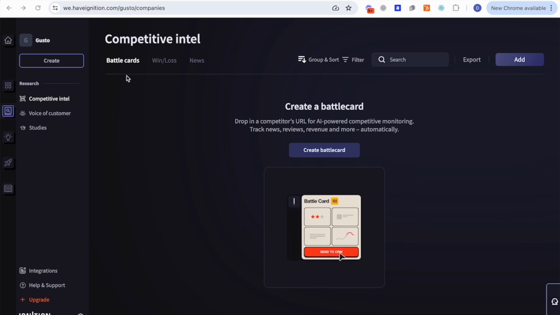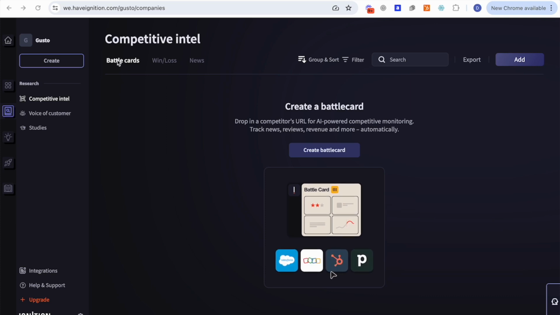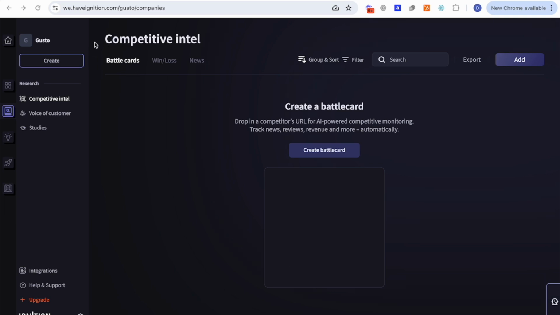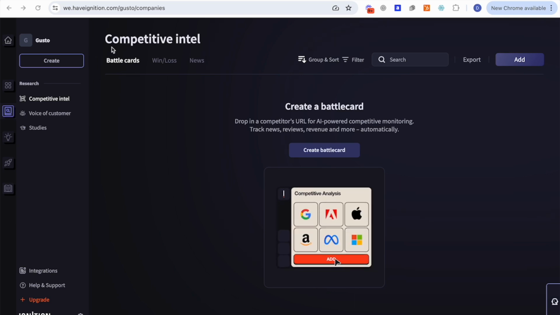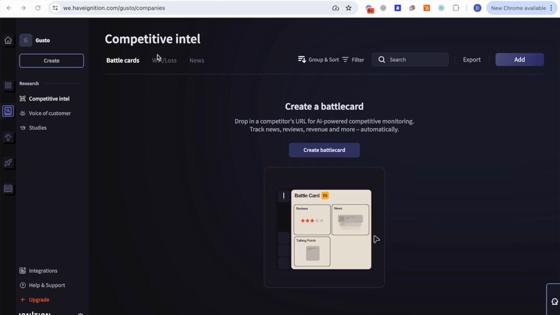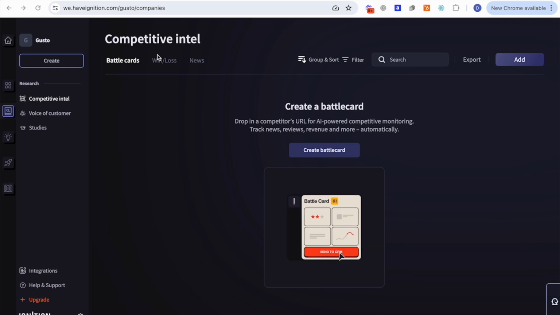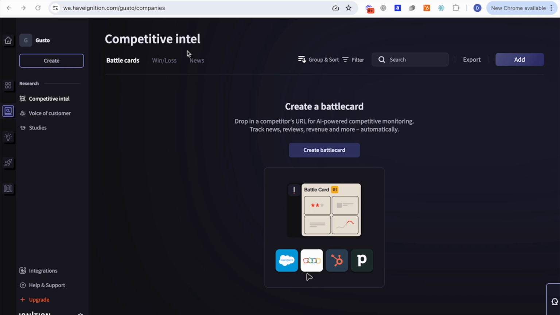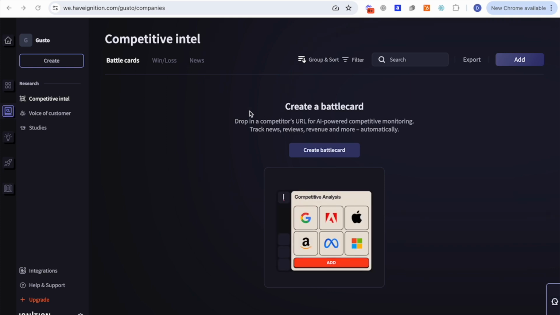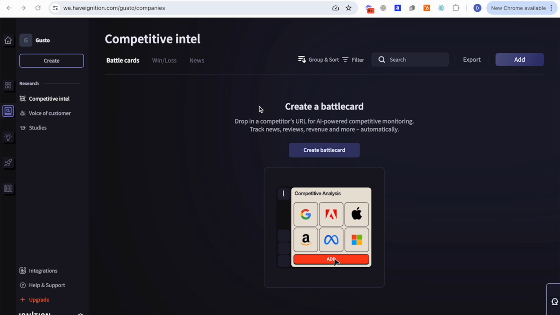So competitive intel is kind of broken into three main parts. You basically have your battle cards section, which is where you're automatically monitoring competitors and then also creating talking points that you can share with sales. Your win-loss is basically where you're going to do win-loss analysis, integrate into your sales data, and then get reporting on that as well as insights out of it. And then news is just going to be a feed of all the news pulled from your battle cards for your competitors at any given time.